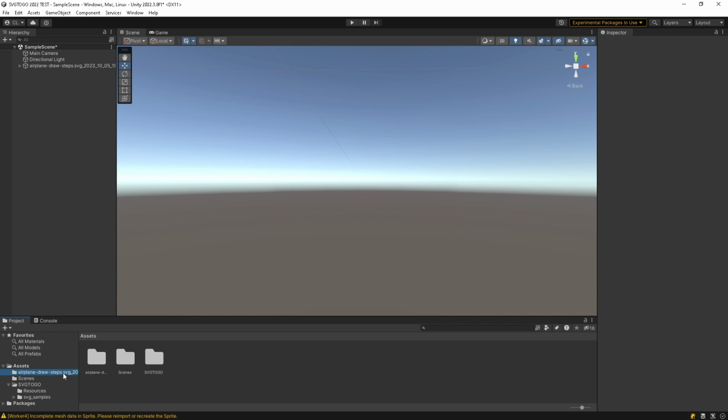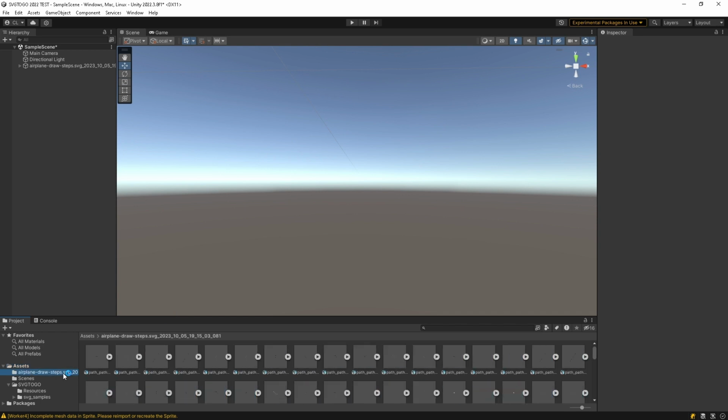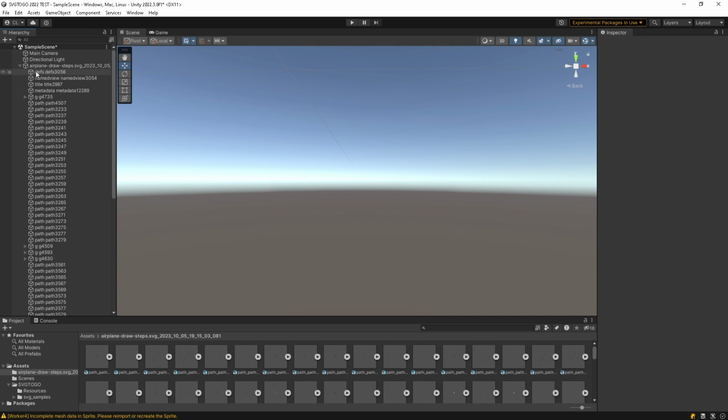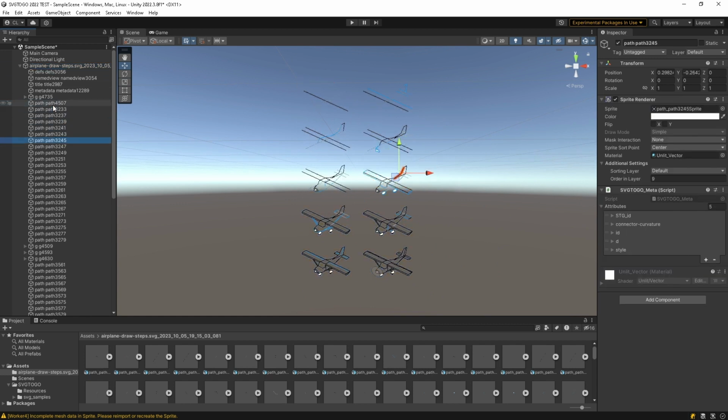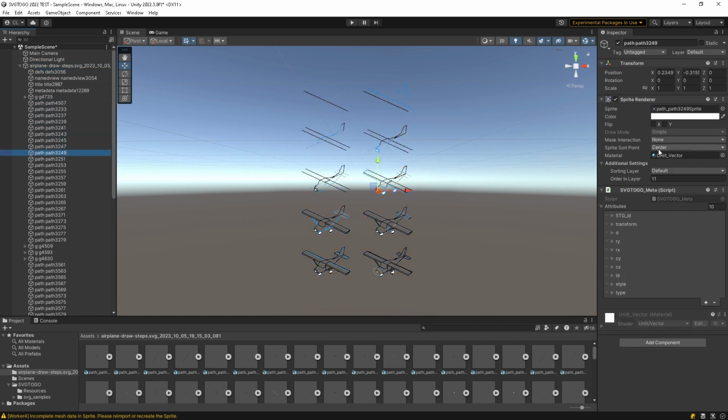Please notice that a directory is created for the SVGs. Please notice that each SVG element is now a game object. Please notice the metadata component.